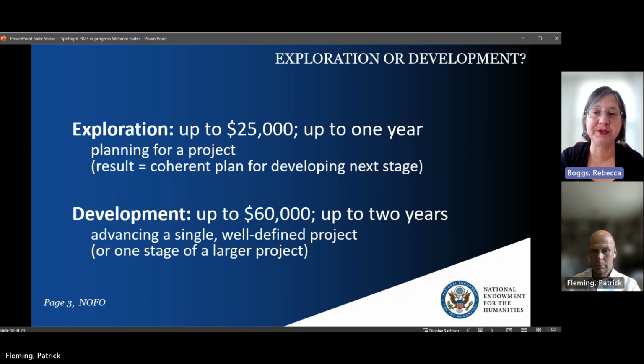Development projects are up to $60,000 and have a period of performance of up to 2 years. They support divisions, departments, programs, and humanities nonprofit organizations in advancing a single well-defined project or one stage of a larger project. Neither level requires any prior work on this project, and you don't have to have had an exploration grant to apply for a development grant. And neither level requires a particular outcome.